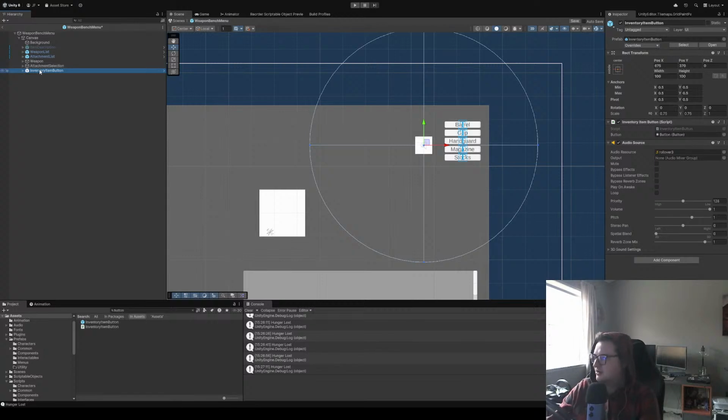Inventory item button. So this is going to be called attachment of type... Oh God, what am I gonna call this? It's gonna be weird.